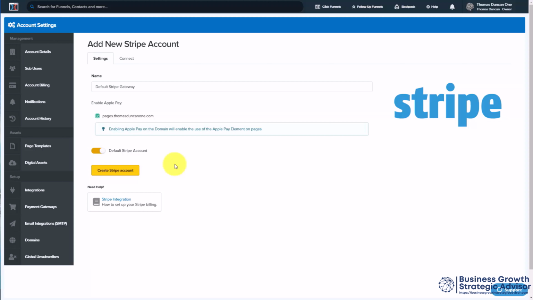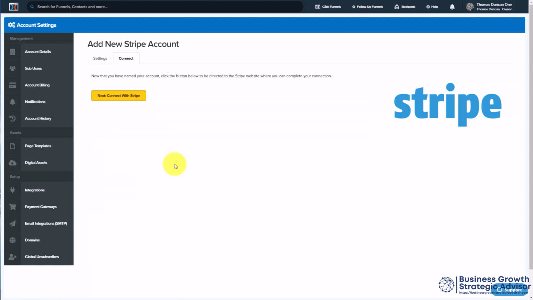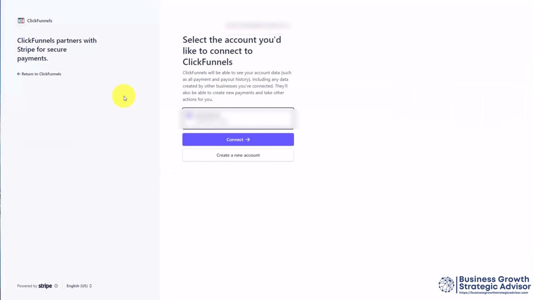Now, what you're going to want to do is that within the browser you're going to be using, you are logged into your Stripe account so that the connection will be made automatically. You're going to click Create Stripe Account. You'll then want to click Connect with Stripe. And you will attend the rest of the process by going through the connection using ClickFunnels. Once you complete the process, you'll be able to accept payments via Stripe through ClickFunnels.